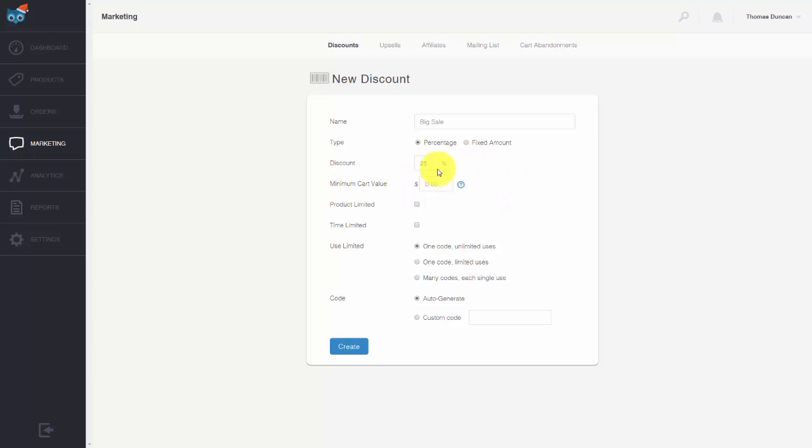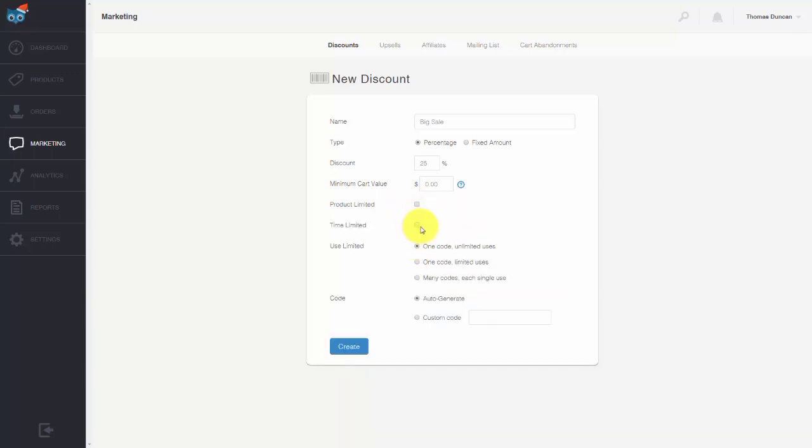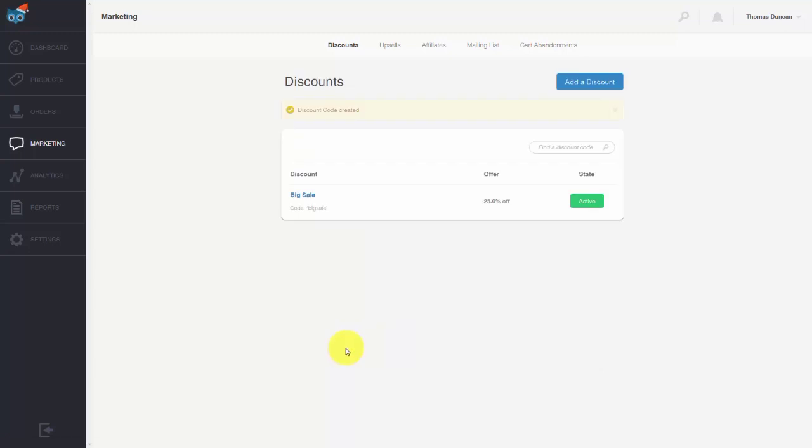If you want to determine that the person has to spend a minimum in order to get it, you can do that. You can limit the number of times that the discount is going to be available. And you can also limit the time that the discount is going to be available. You can actually limit the use of this discount. And then you can either auto-generate the code or you can name it yourself. Once you have all the information in, you can then click Create. Then all you'll need to do is you'll need to give your client or your customer the code in order for them to use it on your sales page.